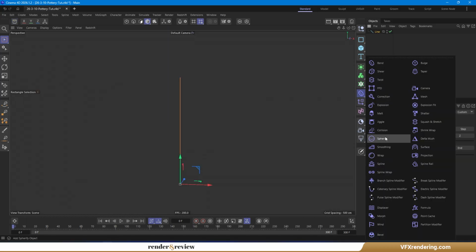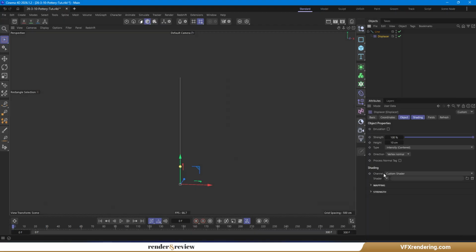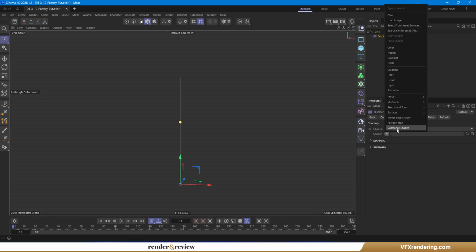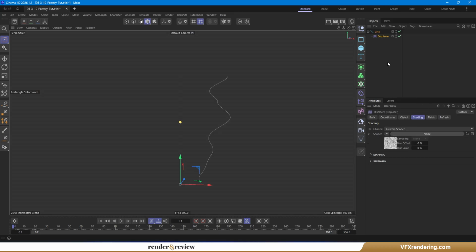Next, we'll introduce some organic movement by adding a displacer deformer. Set the type to intensity, change the direction to planar, and set the orientation to +X. Then, increase the height to around 35 centimeters. This will push the spline sideways and create variations along its shape.